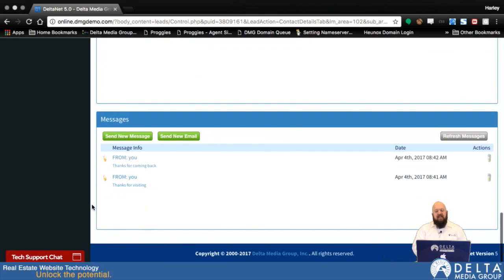All right, so the next thing in line on this page is the messages system. So this is an easy way for you to send messages through to your customer. Now you can either send a message or an email, and they appear the same here, and they'll appear the same on the customer's profile page.